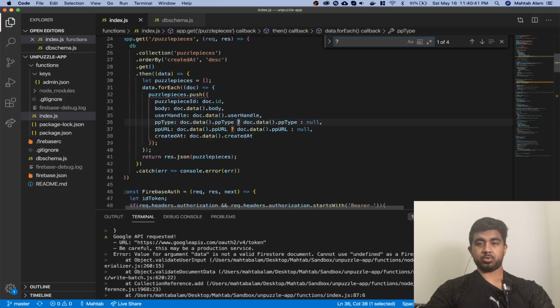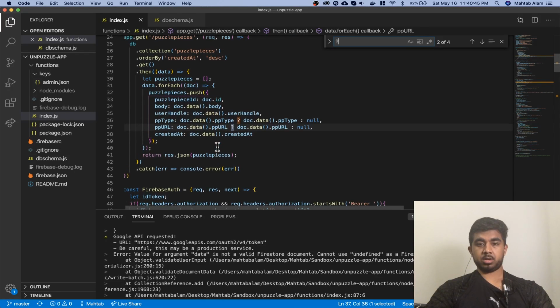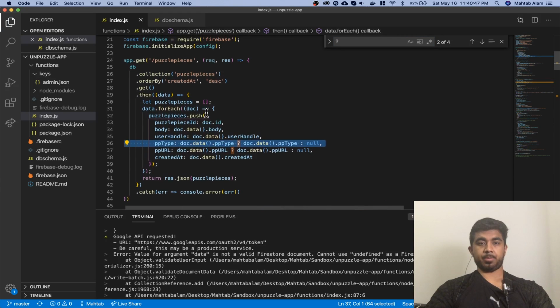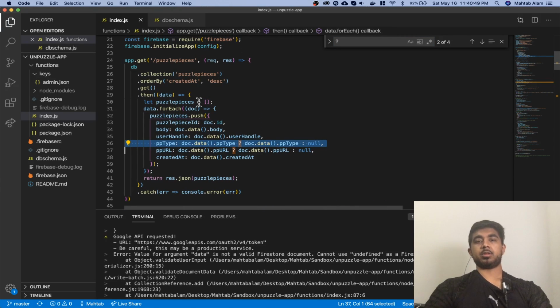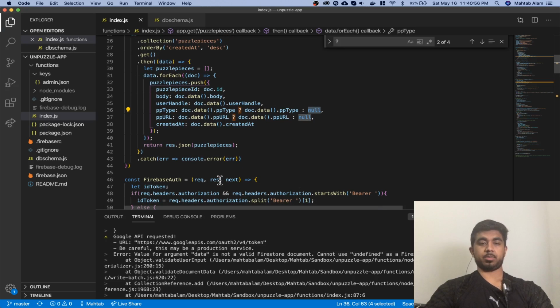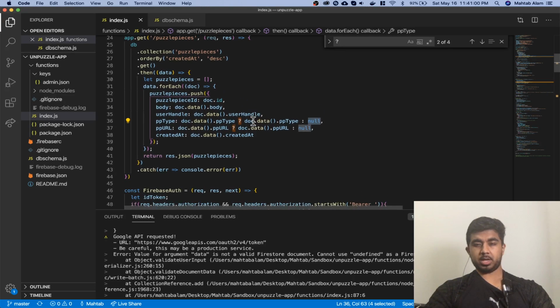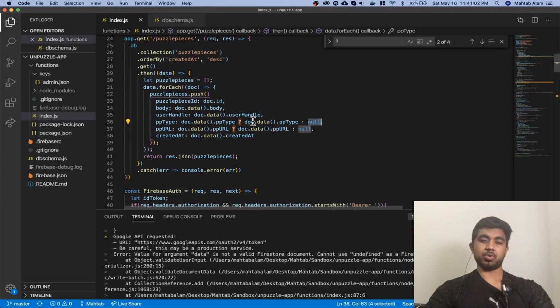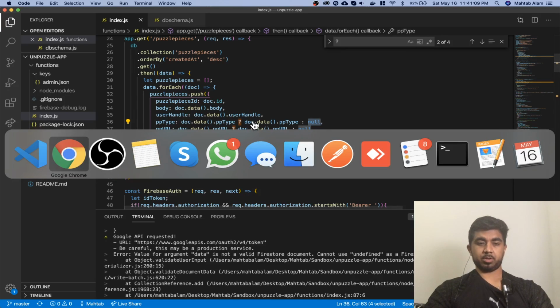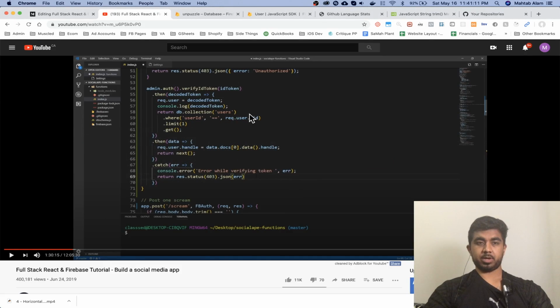Right here, post, and right here, get. So when I was getting the puzzle pieces, I need to put this. When I'm posting them, I gotta put that ternary operator. Why? That's where I need to know deeper concepts of JavaScript to really know why, but that's something I should probably write down actually, so I'm gonna do that right now.